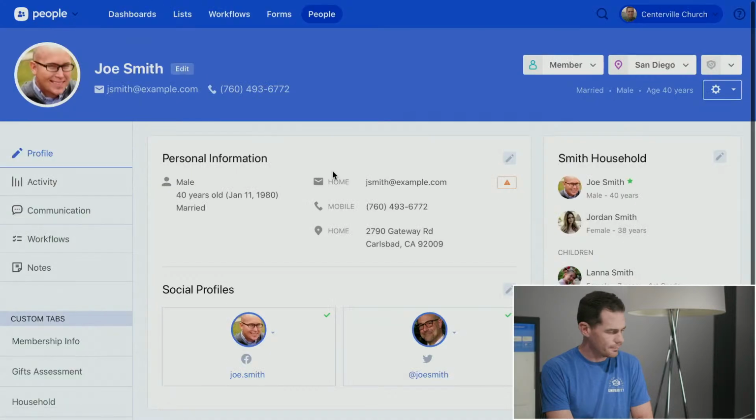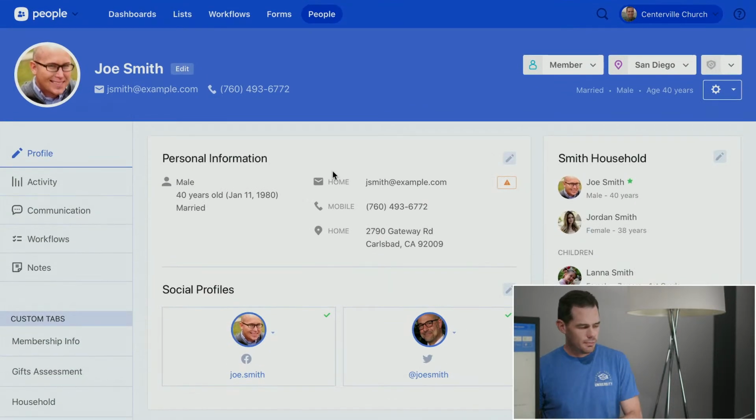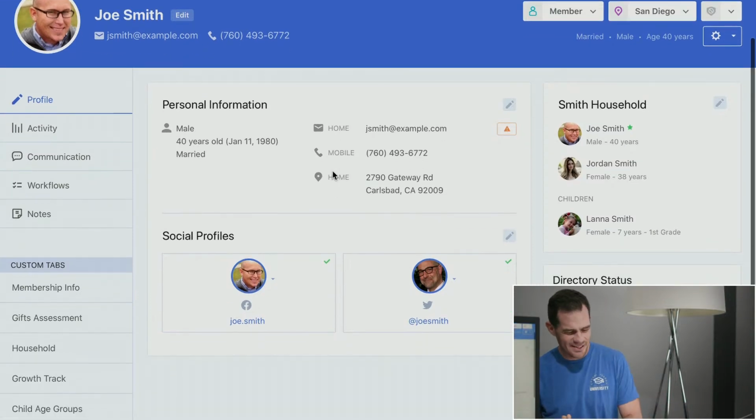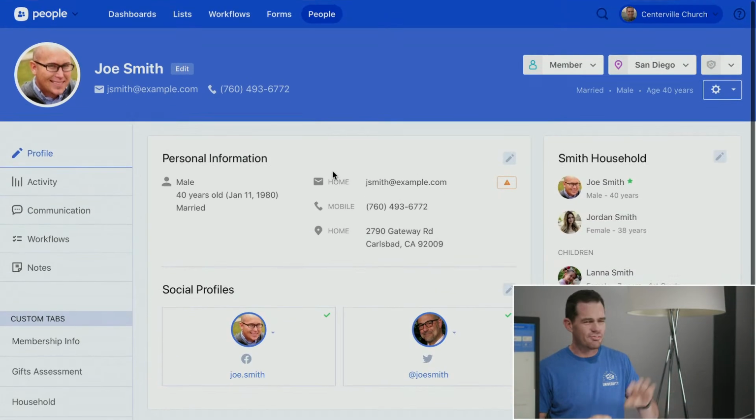Okay, so off of that tangent, back to Joe. Okay, this is Joe's profile. We're going to talk through just the key features on this page.